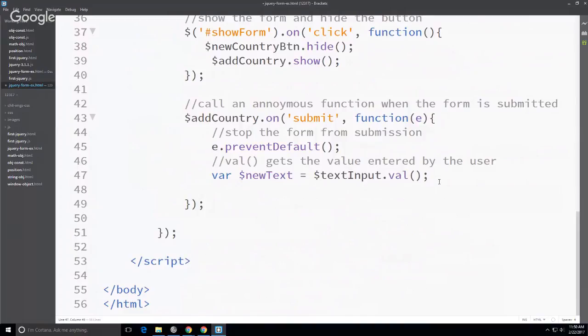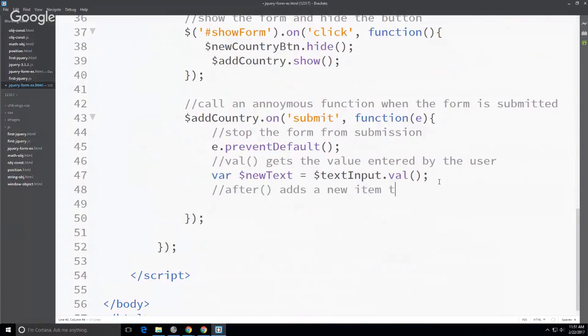All right, and now newText is going to store, let's say, the country, China, and now that value will be stored in the variable newText. So then what we need to do next is add it to the list. Now we have it in the program, it's available to us. Now we need to add it to our list. So we're going to use a method called after, which adds a new item to the end of the list.